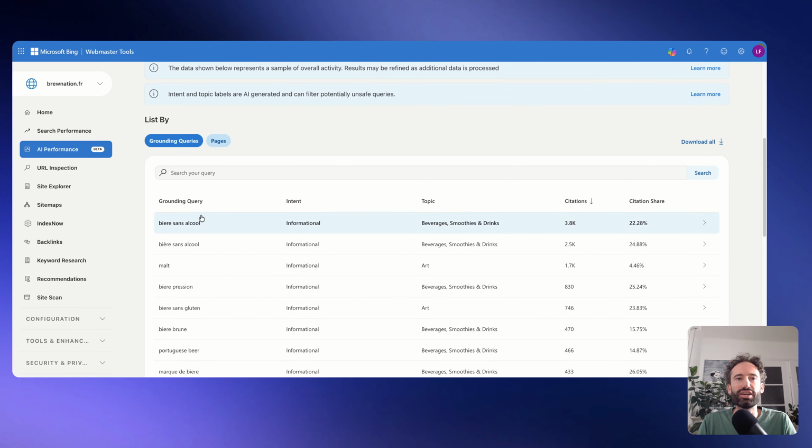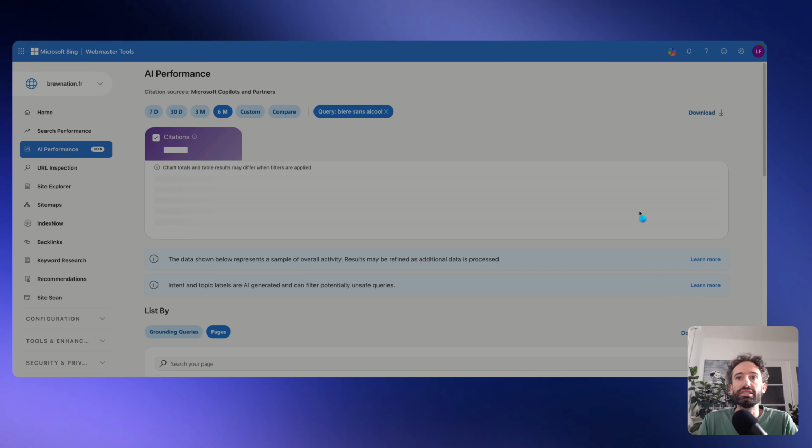The queries here are in French. Just understand that grounding query, it's the query fan-out. We did a video about this. So basically, when people ask something to Copilot or to Bing, Bing sometimes has to search on the web. And when they search on the web, they use grounding queries. So for example, in this case, I can see that when Copilot searches for no alcohol beer, low alcohol beer, my citation share is actually pretty strong with 22%. So it means that over all the searches, I have a very good citation share on this specific topic.